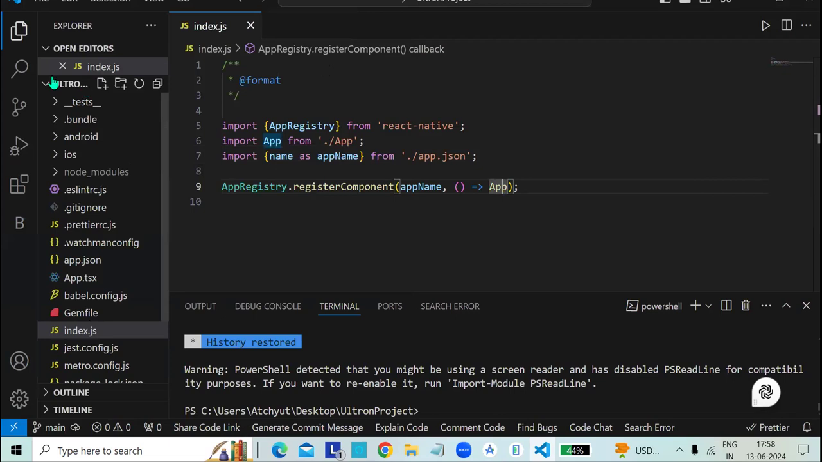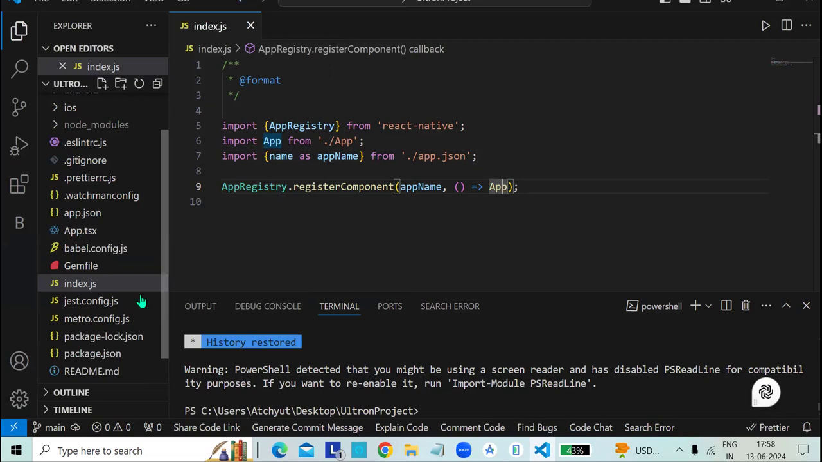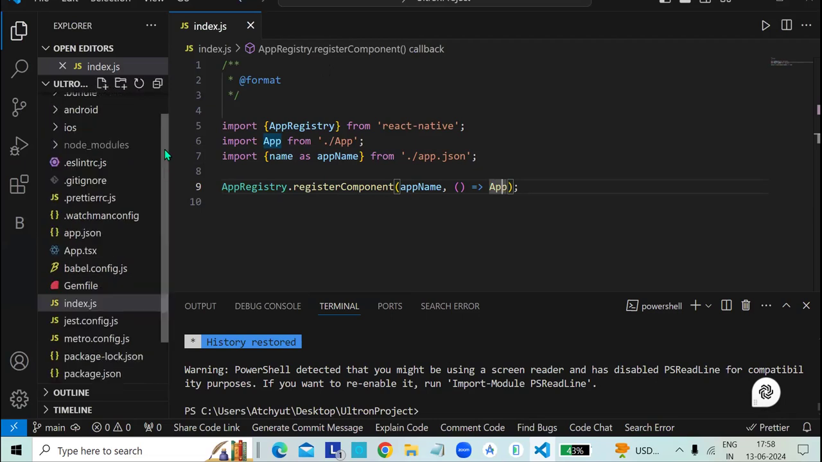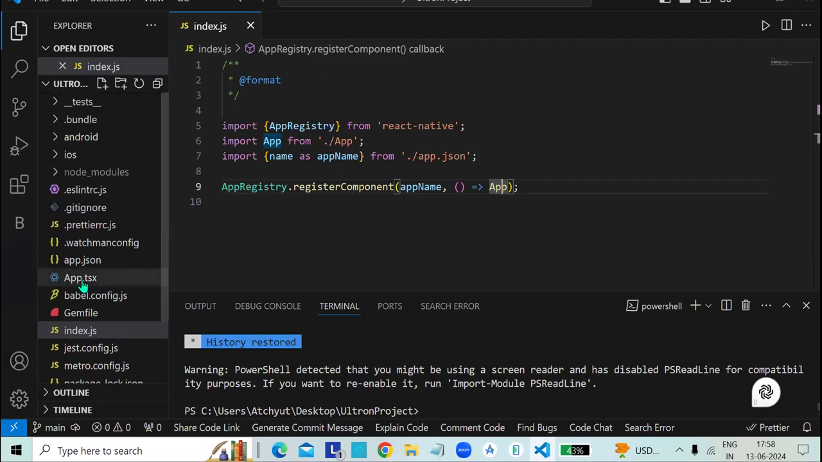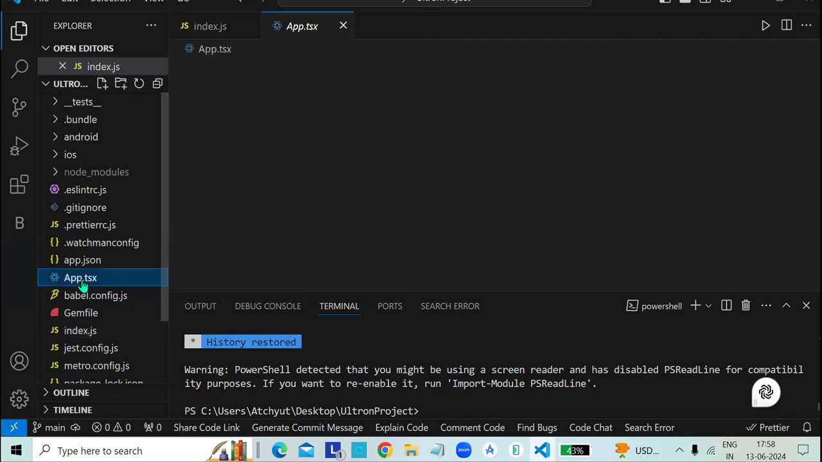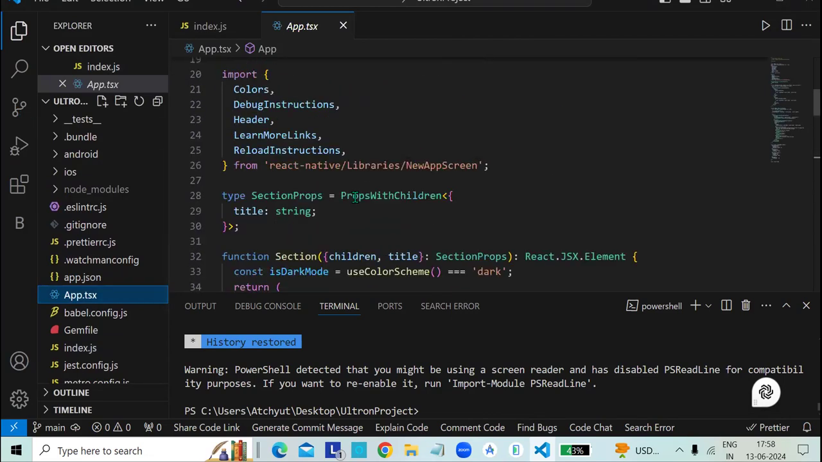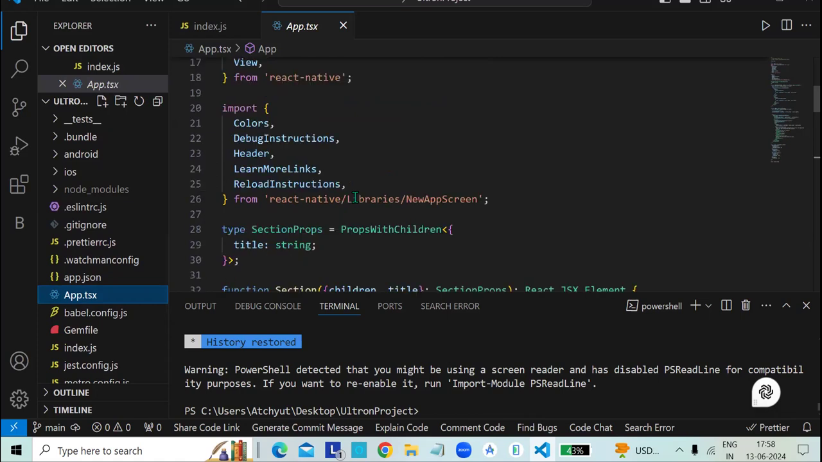After opening this, you will be having this folder and you'll be having test, bundle, Android, iOS, and node modules, and ESLint, gitignore, prettier, watchman, config, app.json, app.tsx. So all these things you'll find. In this, you have to see 3 basic things. The first is app.tsx, where the main code will be written, here only.